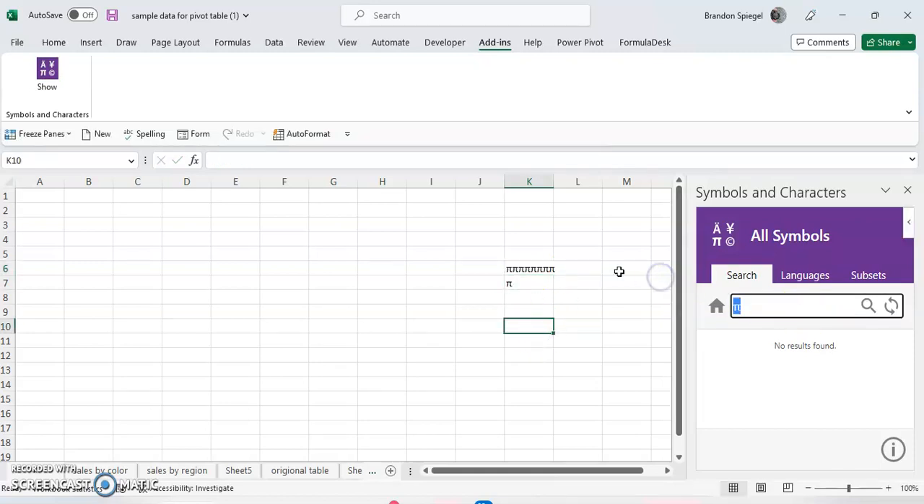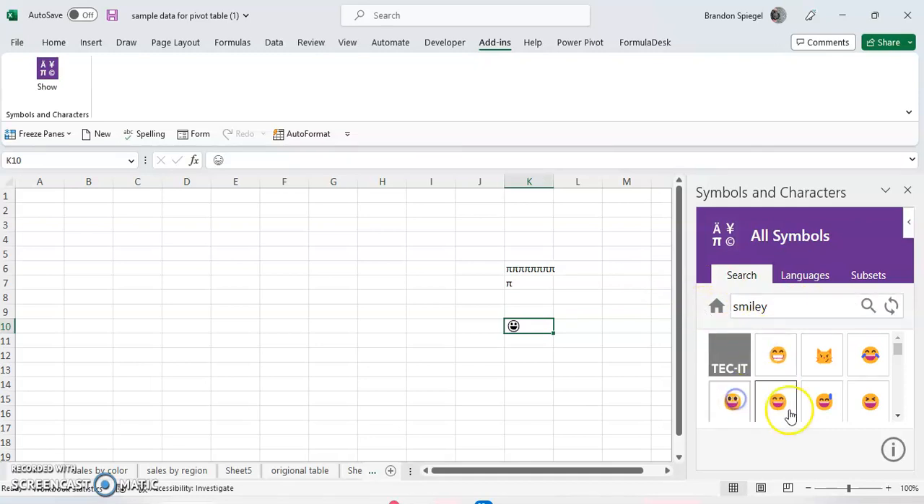You can also add a smiley face and add different symbols that you might want to make your spreadsheet that much cooler.